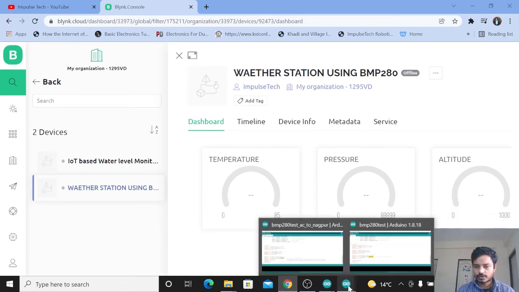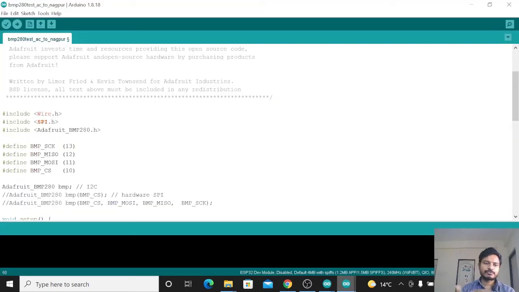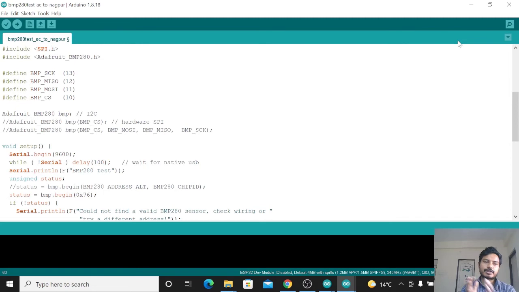Let's go to the Arduino code. I have not done any modification before this. I am directly testing this project with you guys. Let's see. I'll take one of my codes for the Blynk IoT platform as a reference to modify this code. So you can do the same thing.